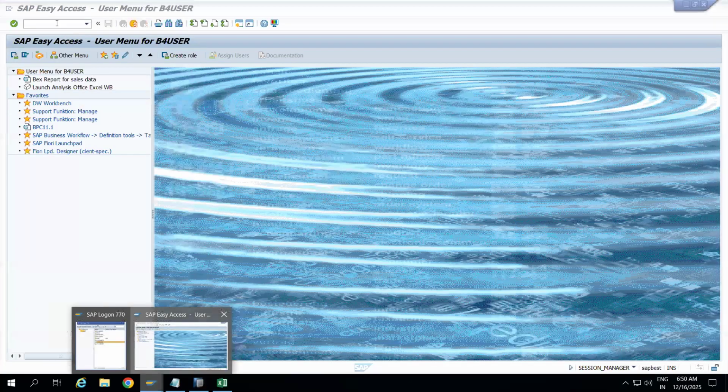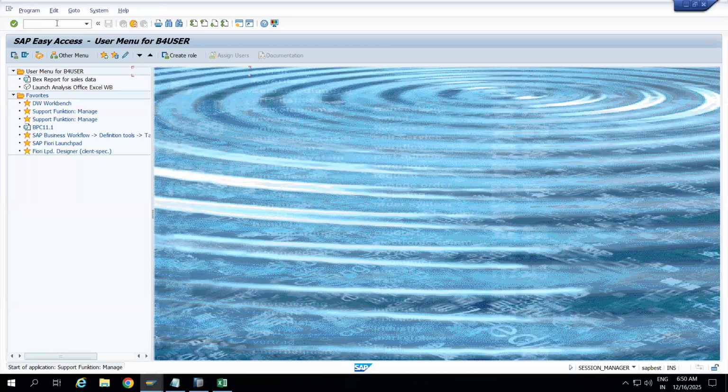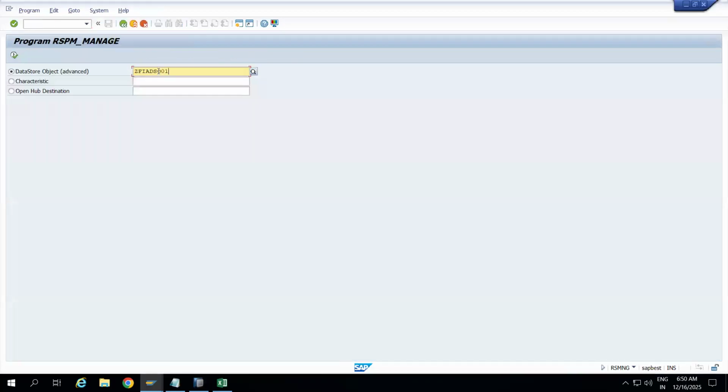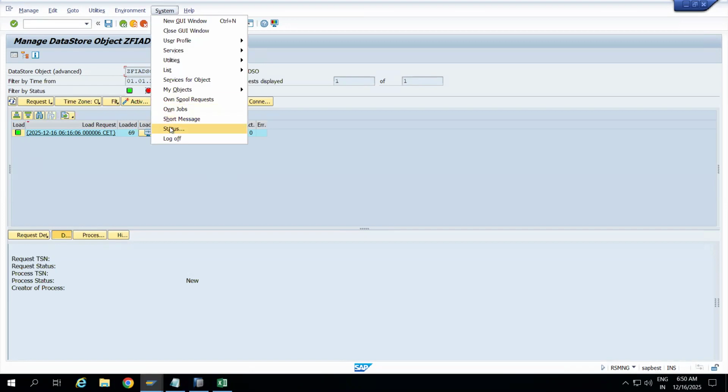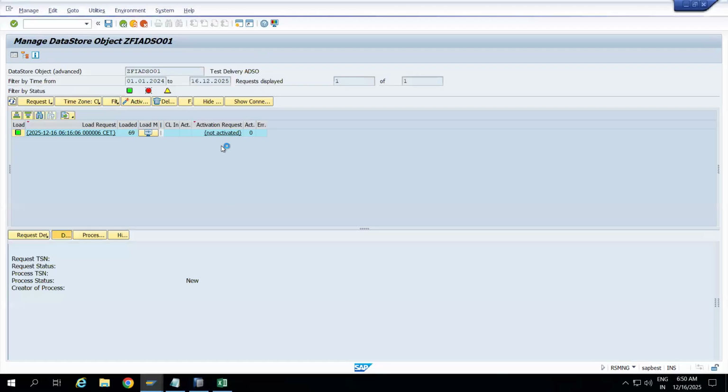There is a T code, RSMNG. There you can monitor the request. What is our DSO name? This is data store update. Click on this, you can go inside. So now you can see the request. See what is the time here? 2025 12:16. What is the current system time? You can go to system and status. What is the time?